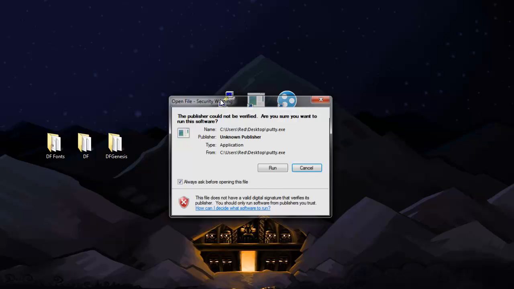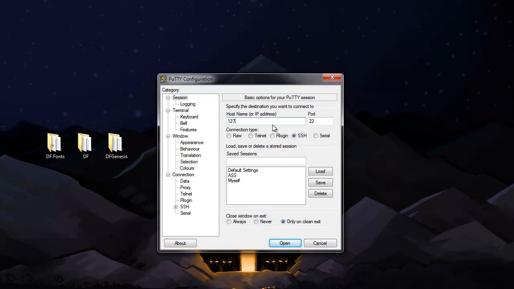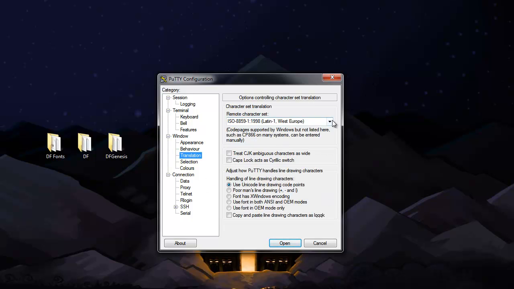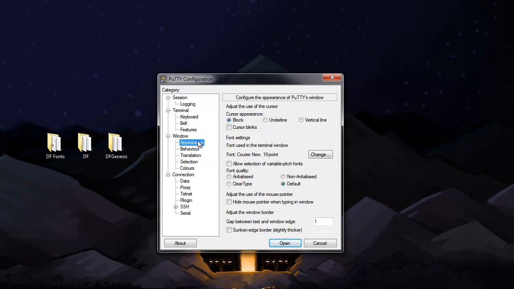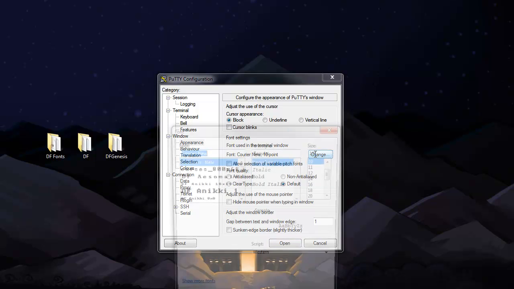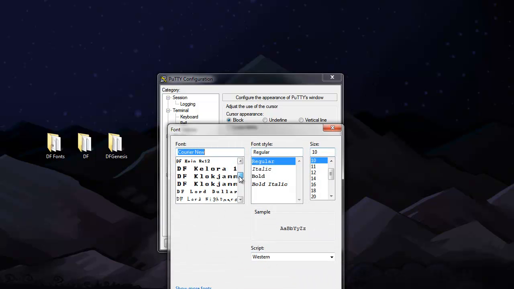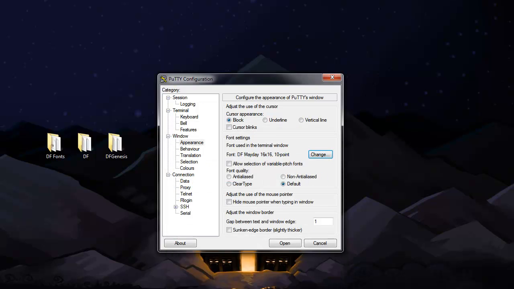So we're going to go back to PuTTY, going to run. Now we're going to go to 127.0.0.1, port 8000. It's always 8000. We're going to go to translation, UTF-8. Then we're going to go to window appearance. You see where it says font settings, font used in terminal window. We're going to change that to the Mayday one. I have all of them installed, so it's going to take me just a second to get down there. There we go. You input that as the font you're going to use. That's all you need to do.